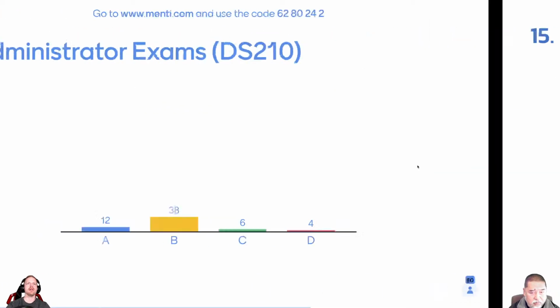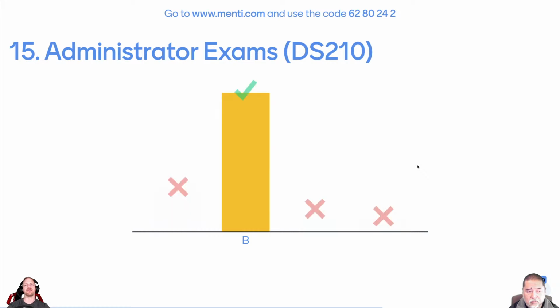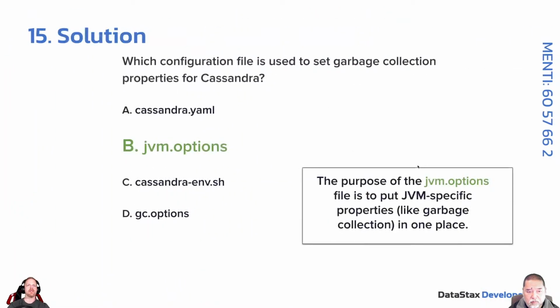All right, let's look at our answers. The correct answer in this case was B, which is the JVM options. I think that was kind of self-explanatory though, if you're used to Java, right? When it comes to garbage collection, yeah, go for it. To be fair, GC options sounds reasonable enough. It does. I didn't mean it like that. That is where the majority of our Cassandra configuration goes. So I think those might be reasonable answers.